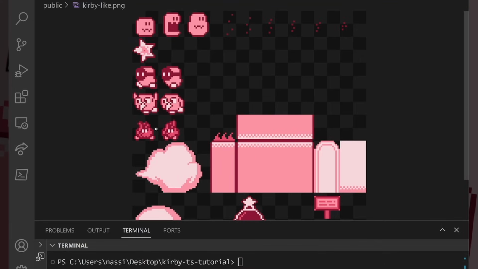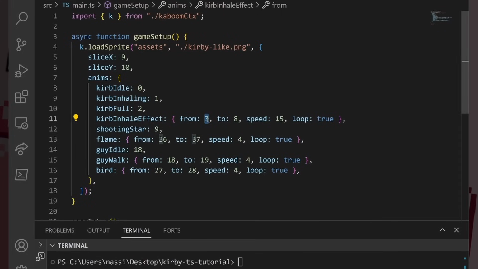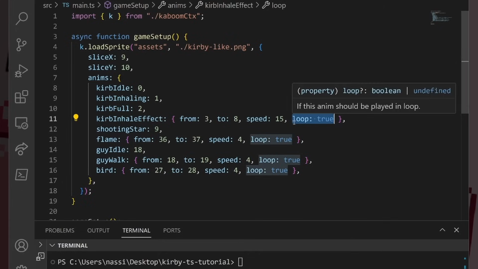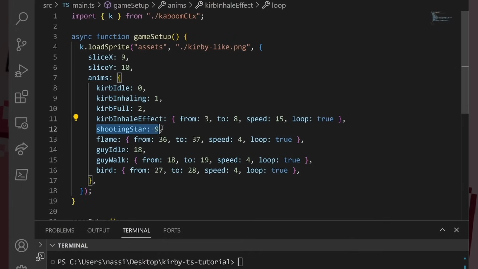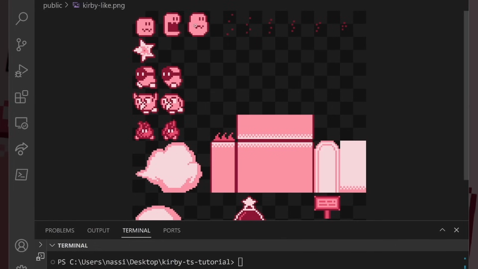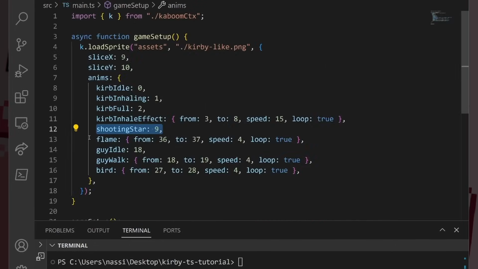So now if I go back to main.ts, from frame 3 to 8, and then at a speed of 15 frames per second, this is what looked good, and I want this animation to loop. So you can decide if you want the animation to just play once or to loop forever, and we want it to loop until we just decide to stop it. So that's why I set the loop property to true. Shooting star is the star that the player shoots once they're full. And basically it's the same logic for the various other entities. So copy the code if you haven't already, or you can pause here.